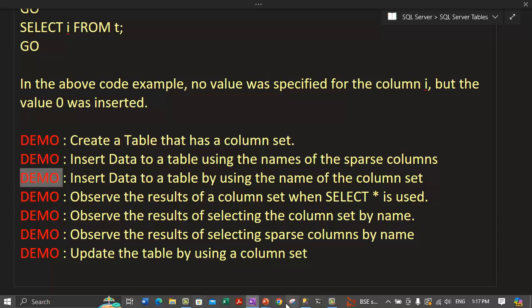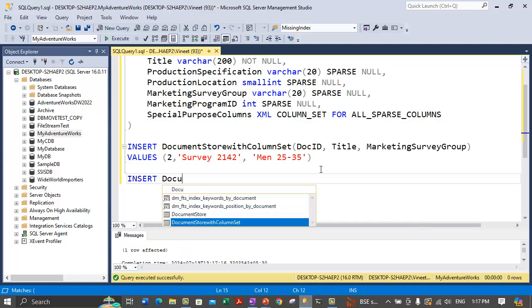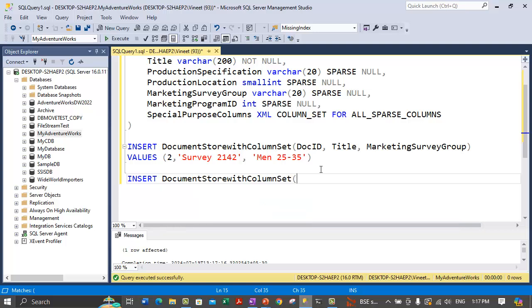Let's use another insert statement. We will use the name of the table. The name of the table is document store with column set. Let's use the columns doc ID and title. These two columns are not sparse columns. And the third column, which is the special purpose column here, is the column set column defined here, right? Let's use that column.